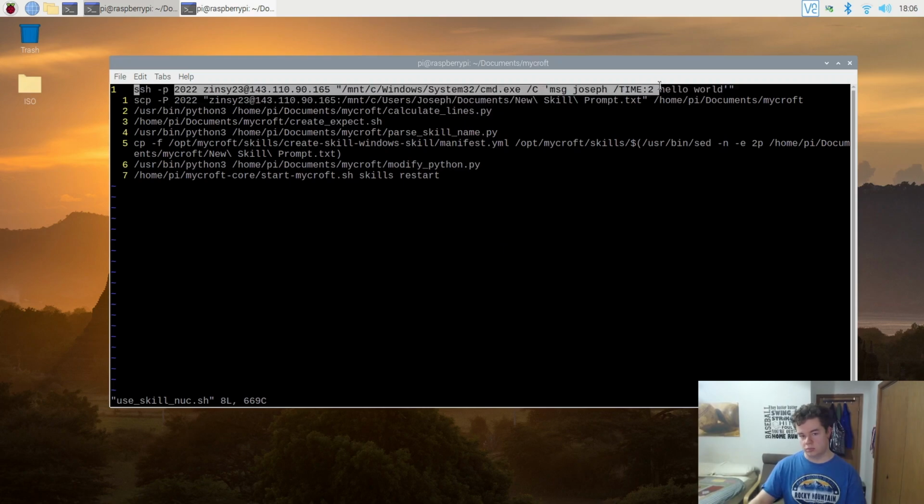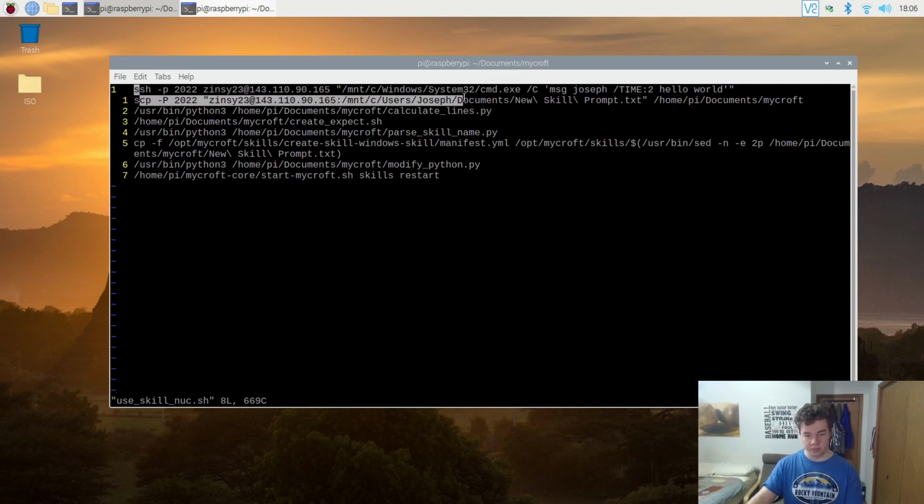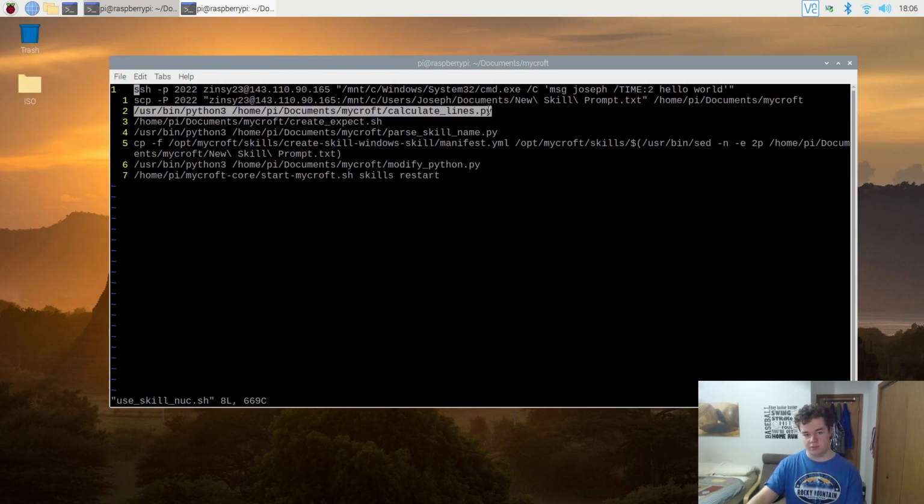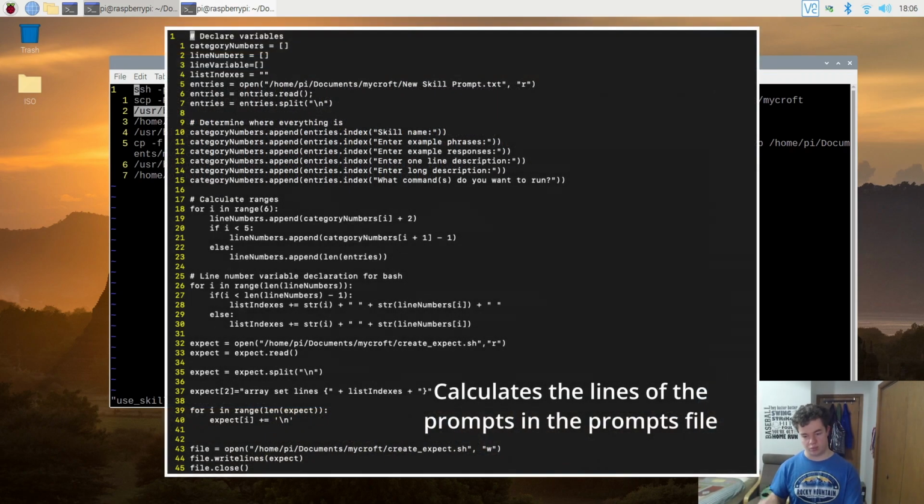What that does is it does a message box saying hello world just so I can see if the script is working. It automatically closes itself after 2 seconds on the Windows computer. And then it sends the file from the computer to the Pi. And then it runs Python 3. It basically just figures out, I forget exactly what that does actually, but I have it in that previous video. Calculate lines, I think that just figures out where things are.